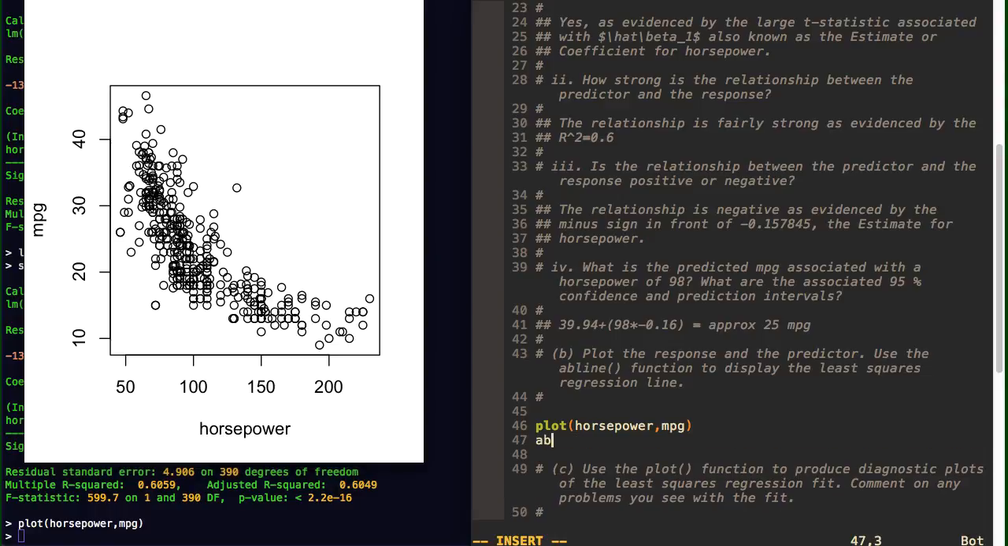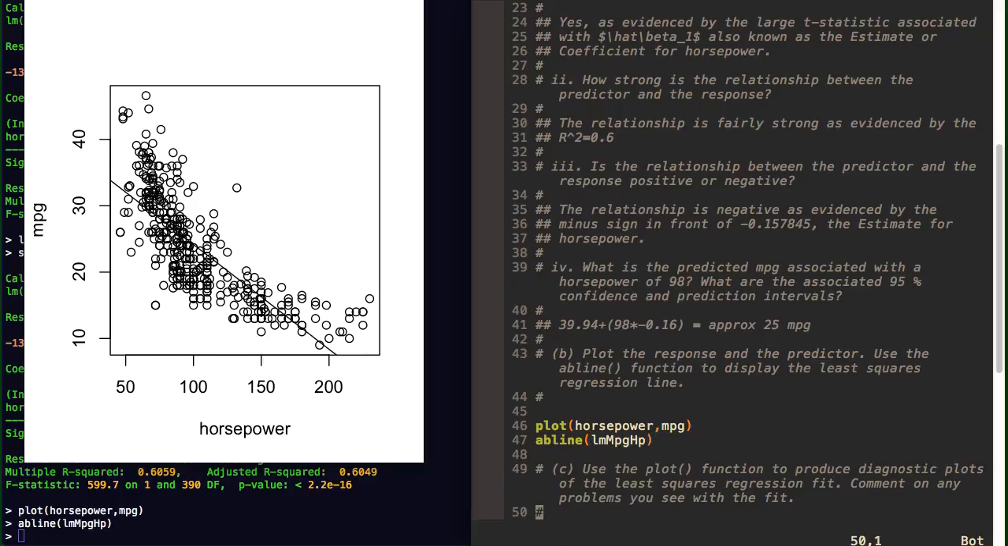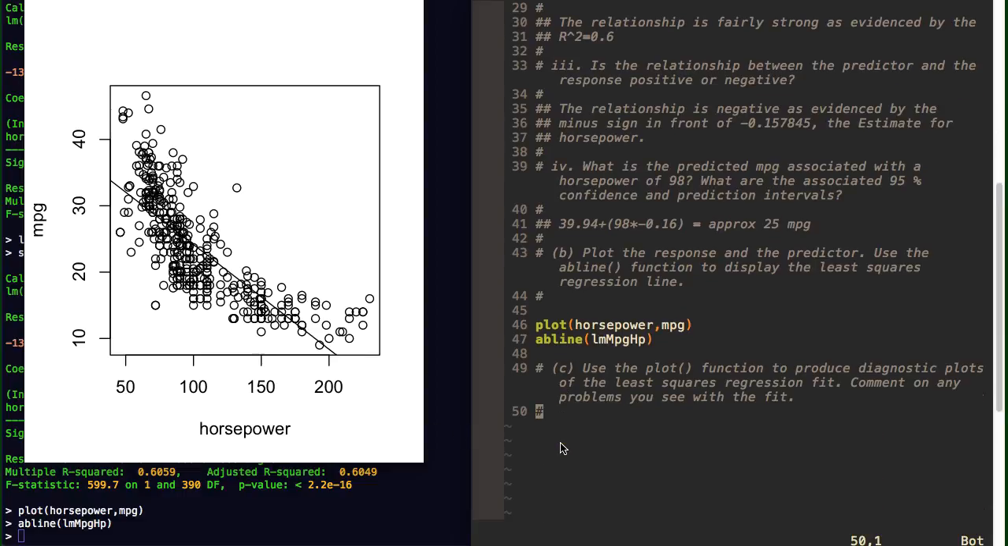And abline is a function that will add something to an existing plot. And what I would like to add is the line expressing, what did we call this? mpg hp, I think. Let's see if that works. That works. Okay. So that adds the least squares line from that model. That model is an object that has a whole bunch of properties and has, among other things, a least squares line that can be accessed by abline.